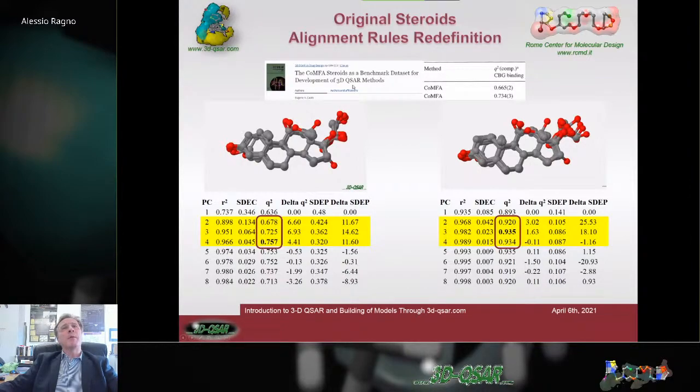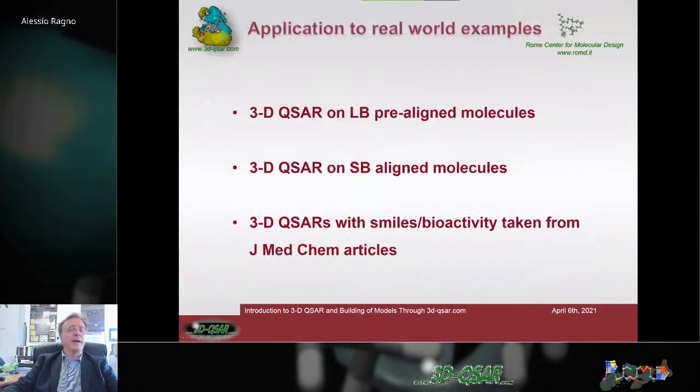In the same paper by Coates, they developed new models by variable selection with the fractional factorial design using GRID and GOLPE, and they reached almost the same numbers, but not this high. So just to give you a taste of what we can do with 3dQSAR.com.